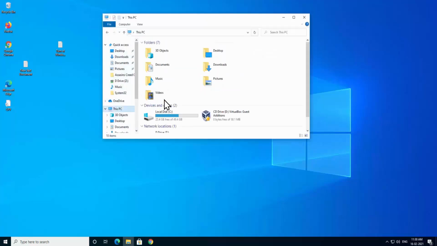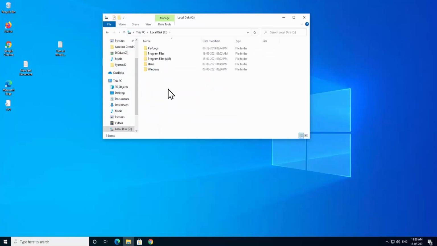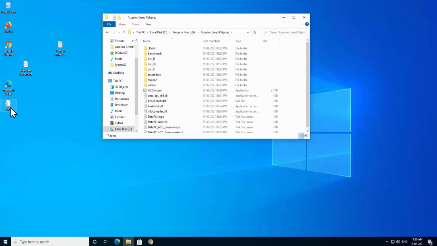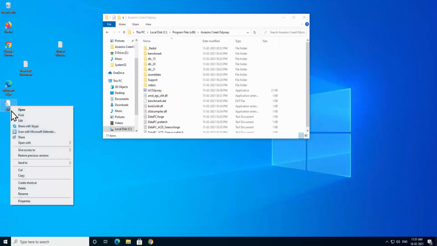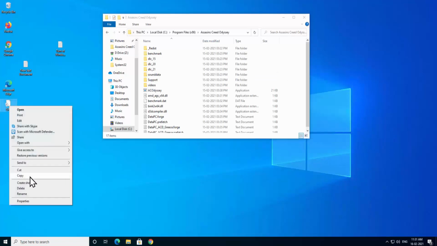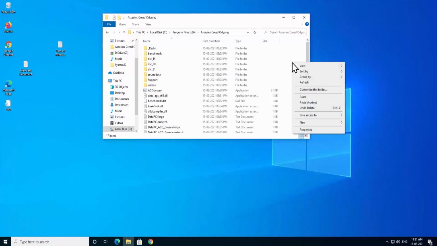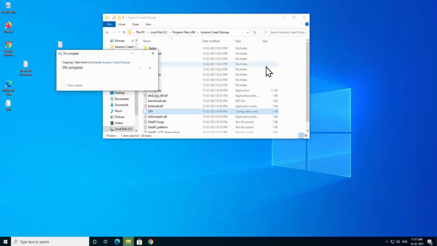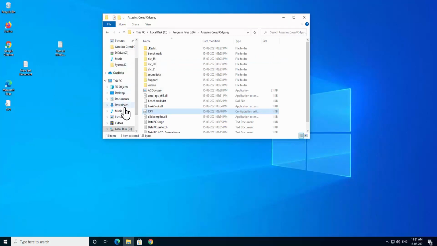Click on this PC, click on local disk. Here click on program files. You'll find this folder Assassin Creed Odyssey. Open this folder. Here you have to paste this file, copy this file and paste it in here. Do a right click on the file and click on copy, and do a right click in the folder and click on paste. Your PC will ask the administrator permission. Click on continue. Now go to the download folder.